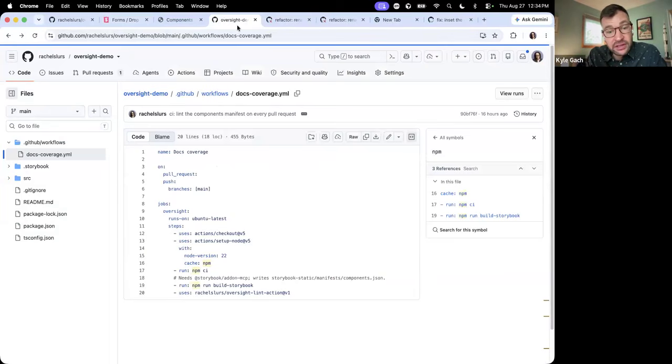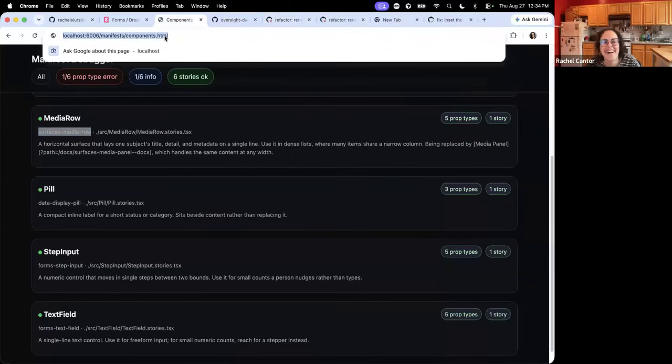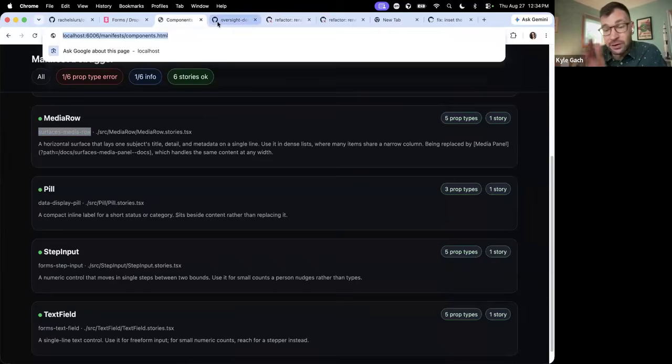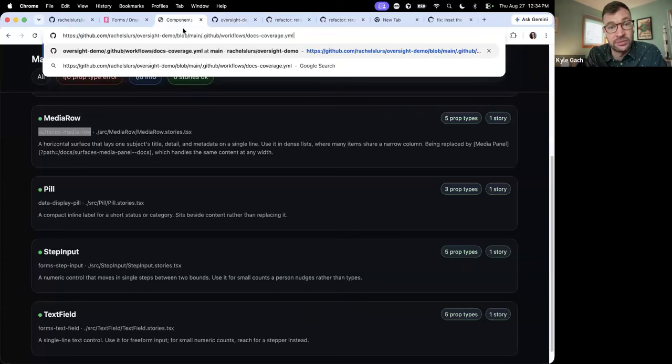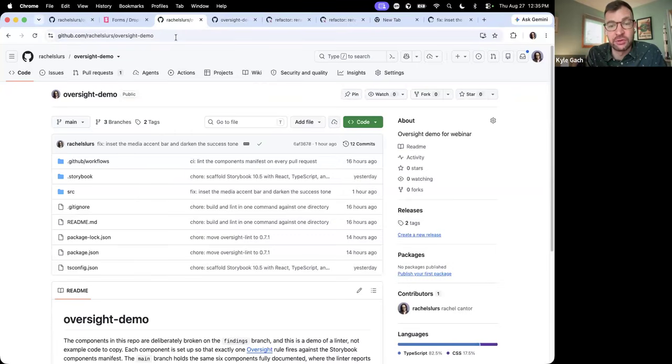But Rachel had the foresight, no pun intended, to build oversight in a way that will always work with all of it, no matter what Storybook supports. So if we add web components support in the future, which we hope to do, oversight will work with that with no changes. So how did you do that, Rachel?